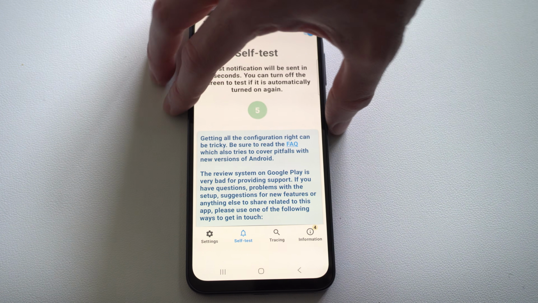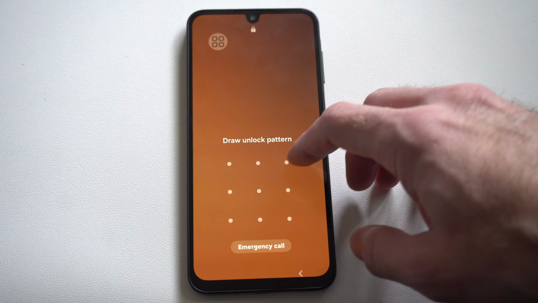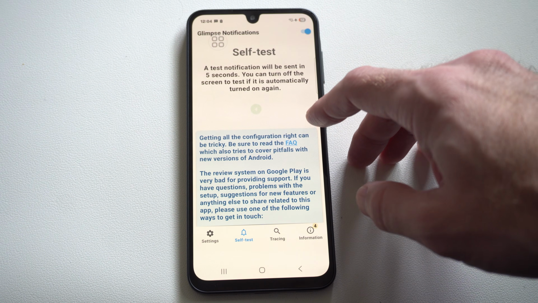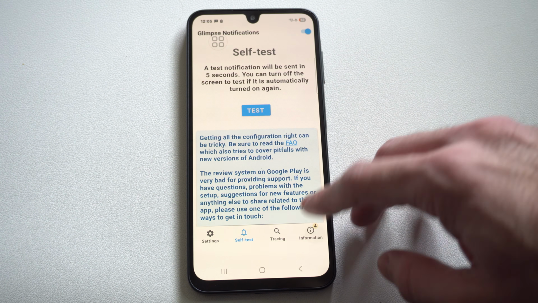Okay, so we just test it. We can turn off the screen now and see if anything pops up. Oh, actually it popped up right there. So wake up your screen. So you can use this application just to get notifications now on your lock screen.